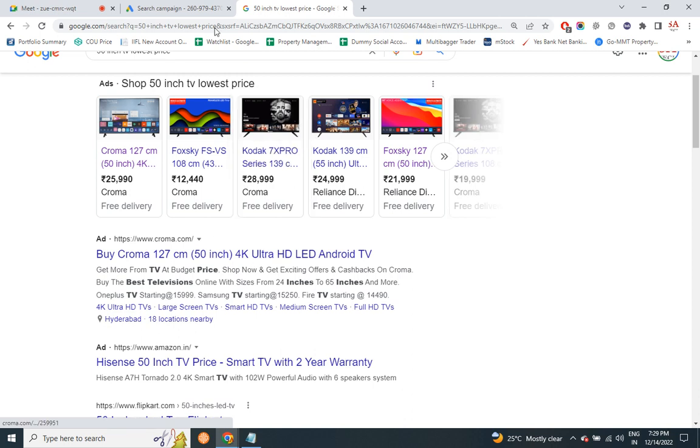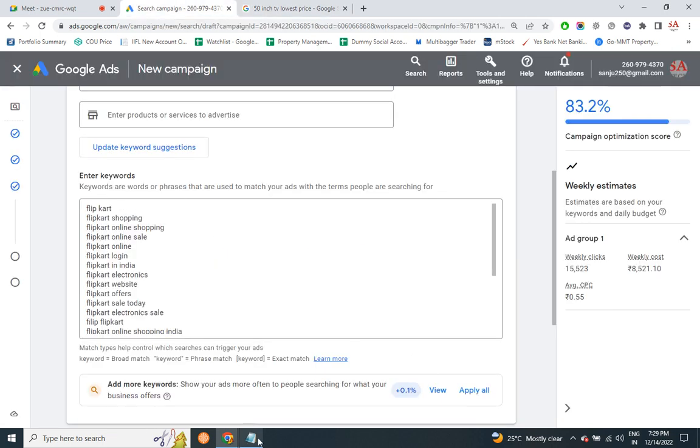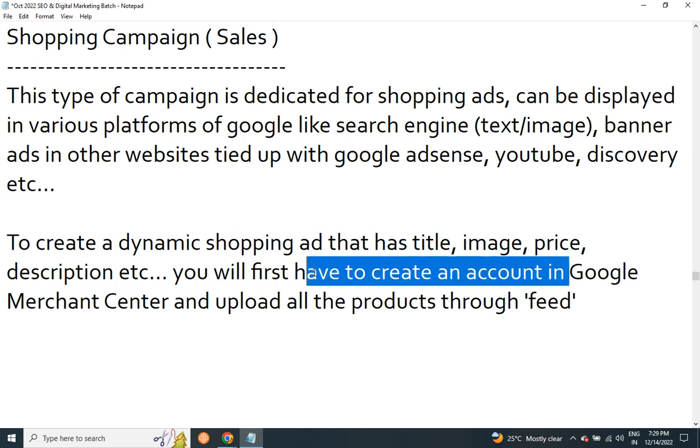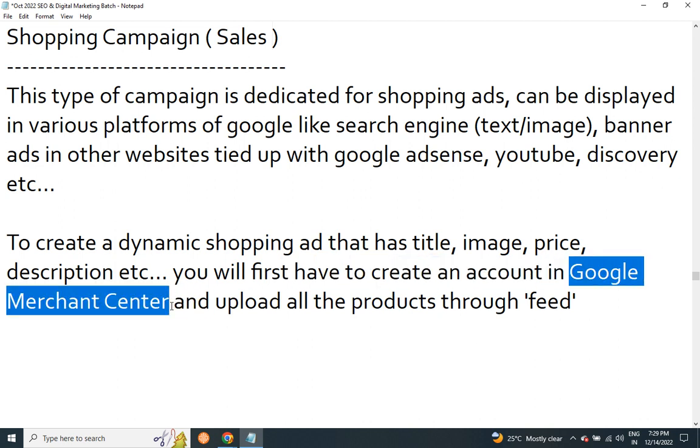Clear? But what is different here is this dynamic ad. How do we set up this dynamic ad? For this, you require an account in Google Merchant Center. Only if you have an account in Google Merchant Center will you be able to create a dynamic shopping ad. The advantage is that it works with just one Excel sheet. To be precise, it's a Google Sheet.